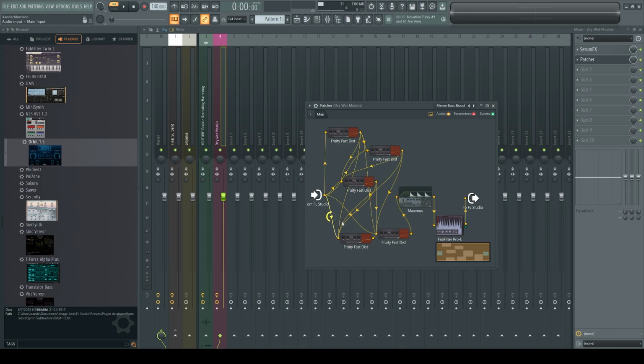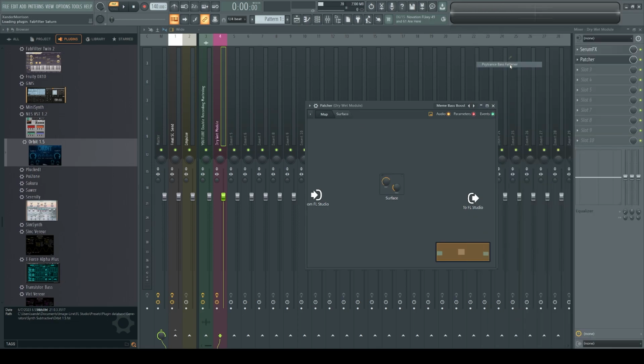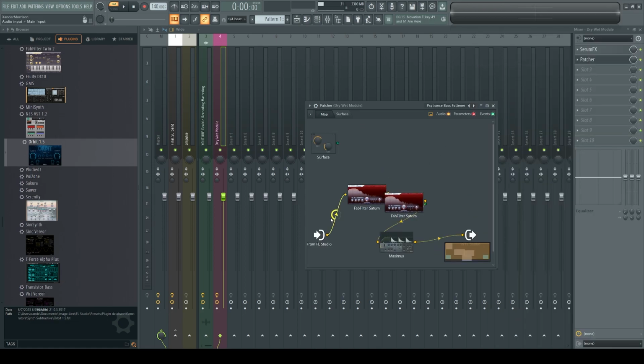This is just a very silly meme bass booster preset that I've never used seriously in my life. This is a distortion saturator thing for psytrance basses.